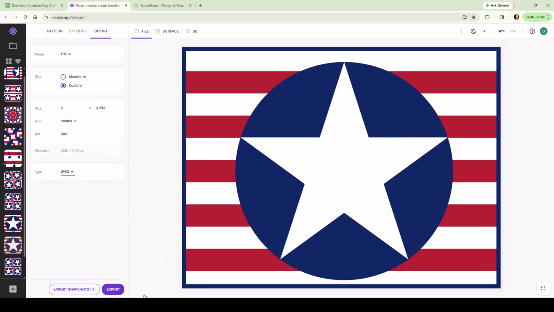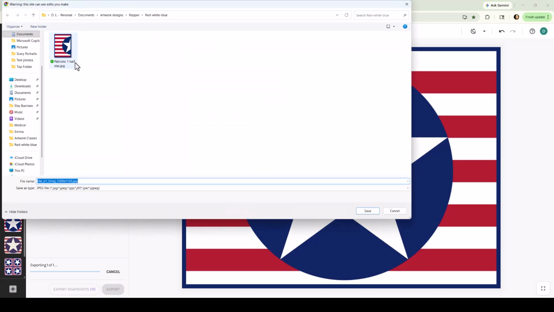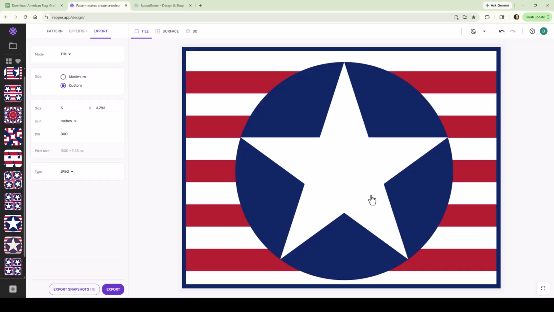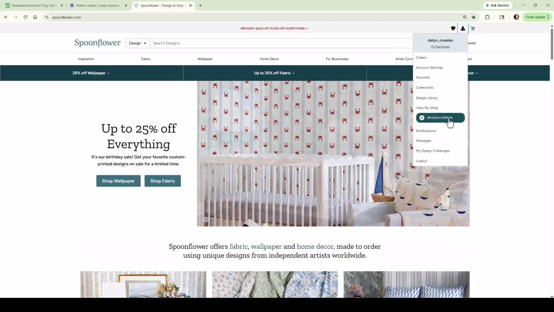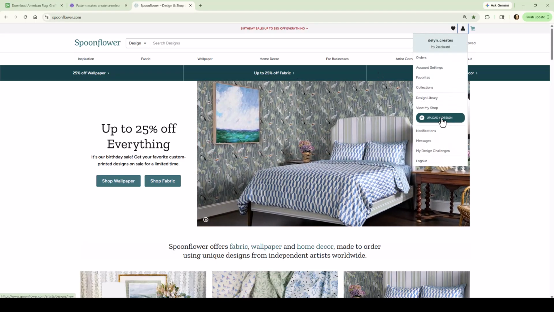So we're going to go ahead and export this. And I already have a folder set up for my red, white, and blue, and here's one that I did earlier. That says Patriotic 1/2 Star, but I'm going to name this one Patriotic Star on Stripes. Save that. And then the next thing I'm going to do is upload it to Spoonflower. We'll go over here. I'm already logged in, so I can upload design.